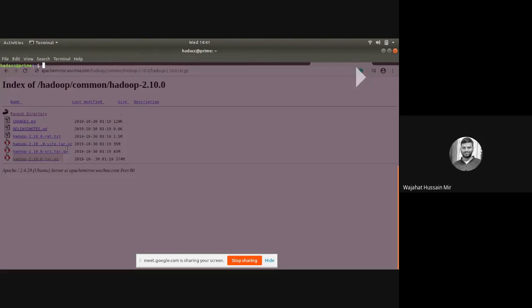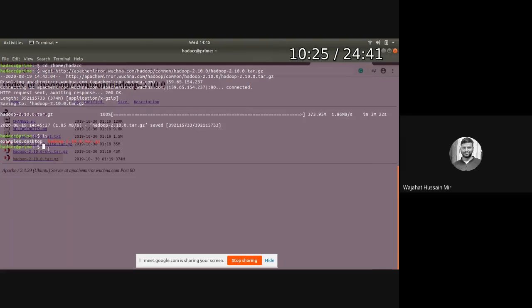Use wget, and for pasting the already copied link, you can use Control Shift V. Control V is not going to work here. Remember, Control Shift V is for pasting in this terminal. We will use wget and paste the link. This will automatically download Hadoop. I will skip it.